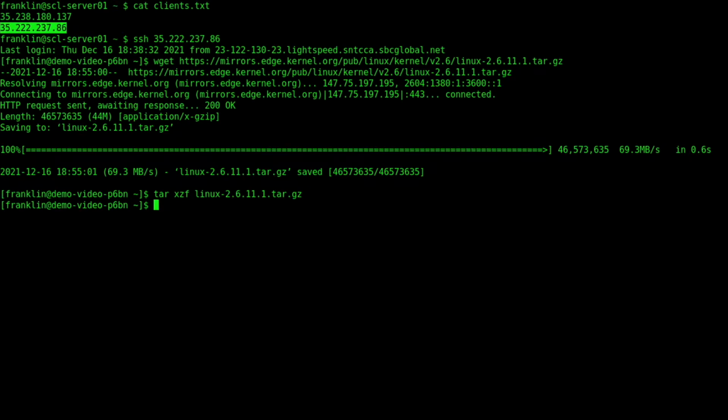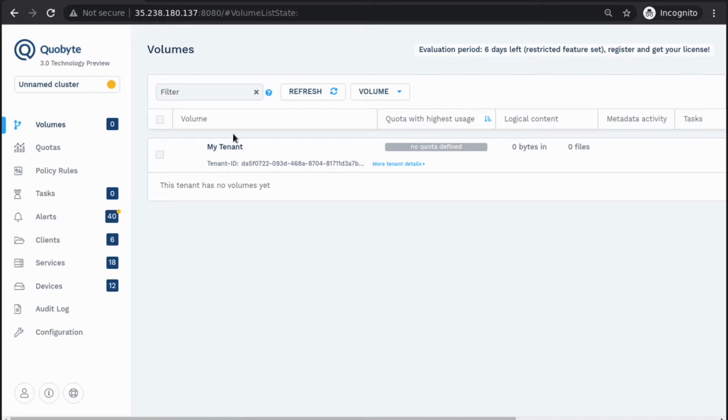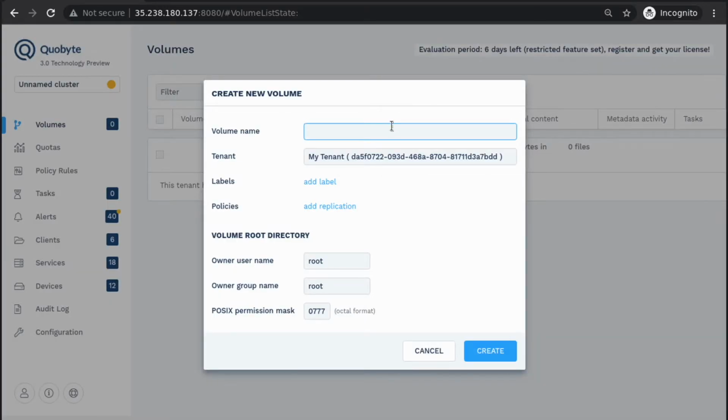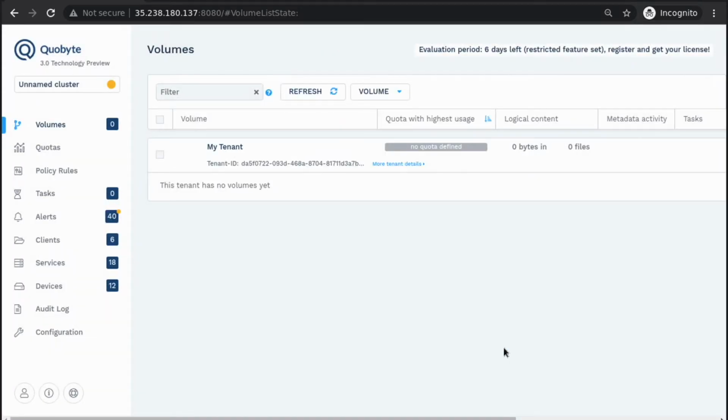Now, go to the Quobyte web console and create a new volume under the Volumes tab. You can call your volume kernel and leave everything as is, and click the Create button.